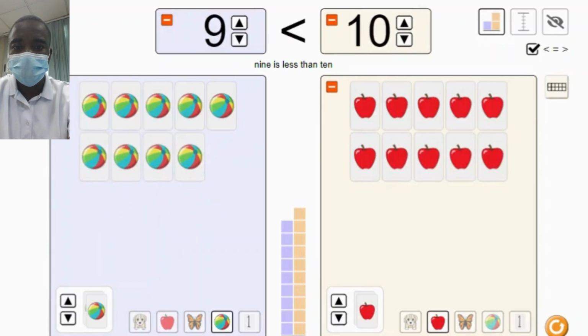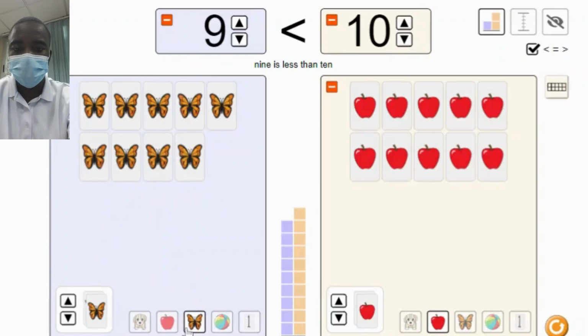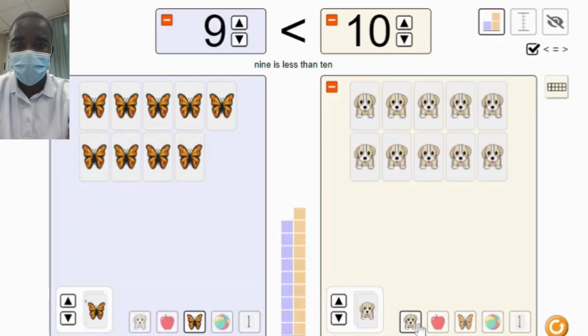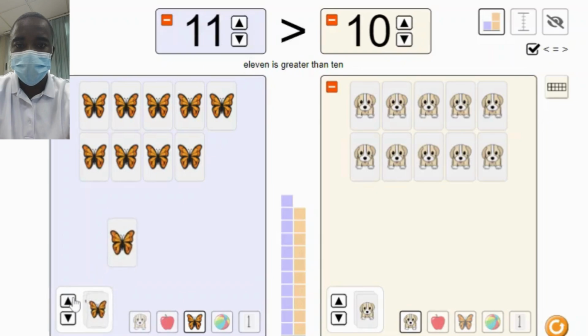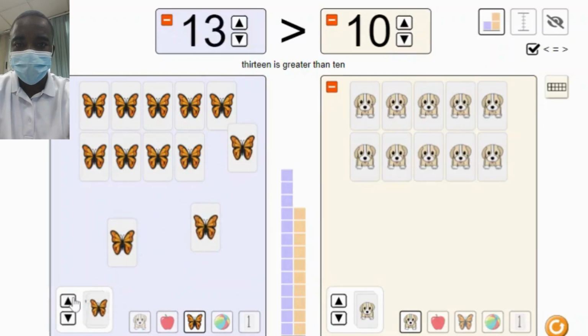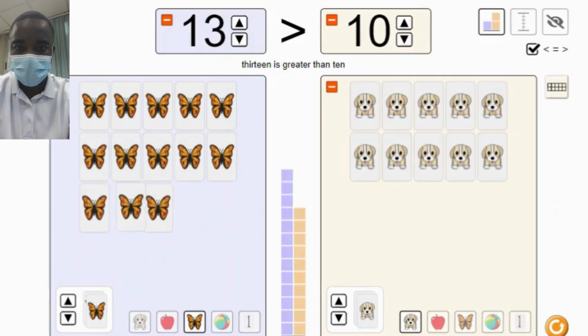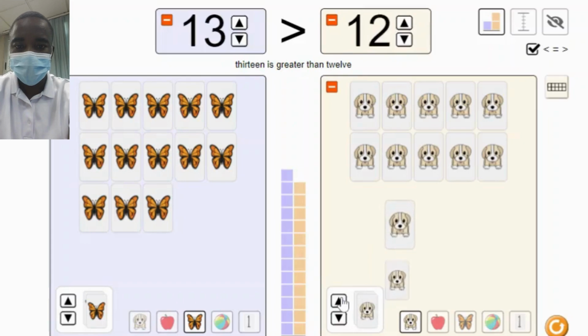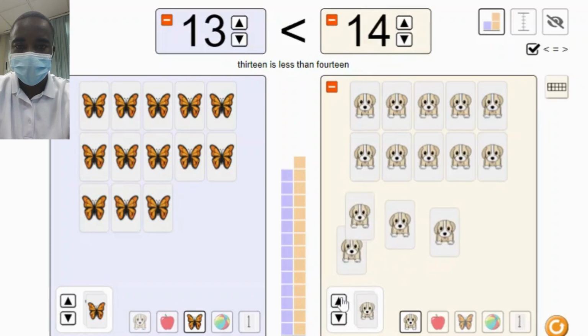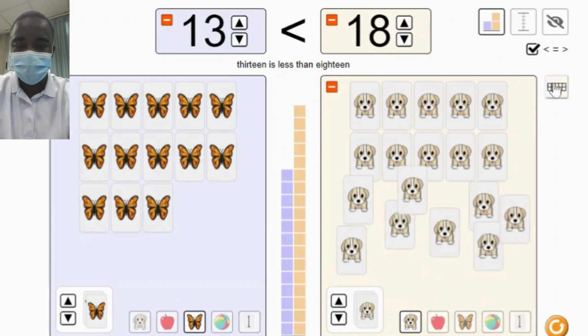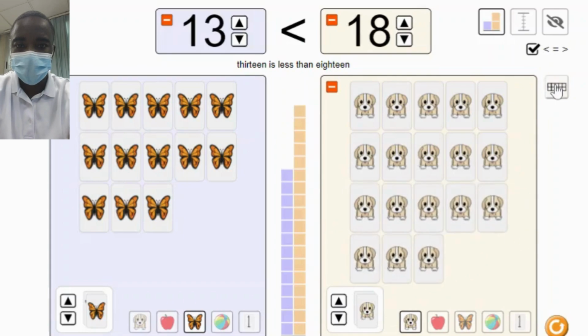Subitizing is the ability to instantly recognize the number of items in a small group without counting. The simulation encourages students to practice subitizing by presenting them with small groups of objects and asking them to compare the quantities. This skill is crucial for developing quick and accurate numerical estimation, which is an important component of mathematical fluency.